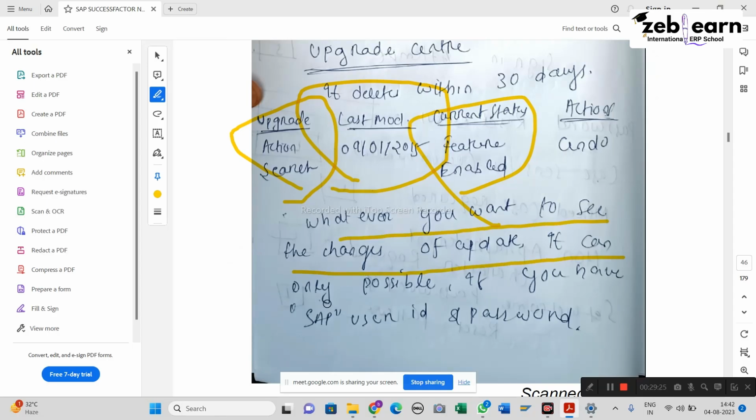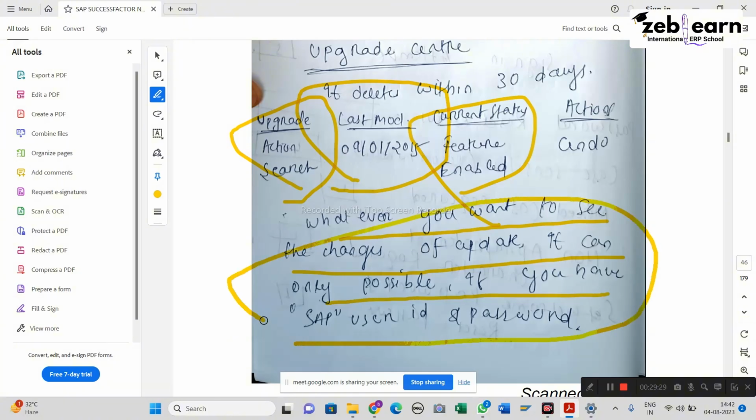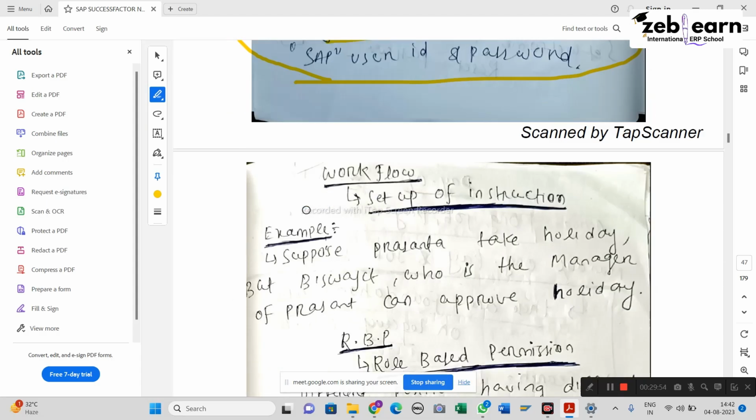The update is only possible if you have an SAP user ID. See, this is your demo system, so whatever update you give is saved automatically because it is a demo system. But when we join a company, that is not a demo system. So at that time you have to log in with your SAP user ID and password, and then it will update successfully. Yes or no? Yes. So now going for the next step.